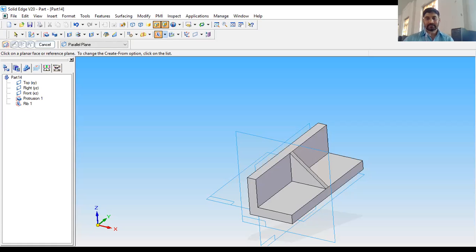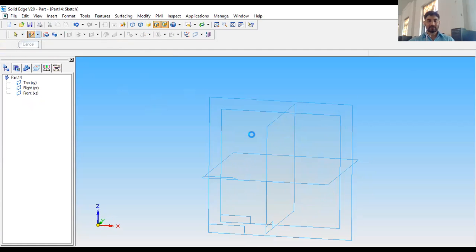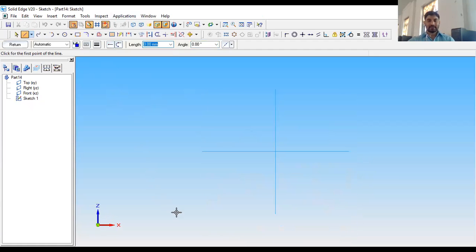So for calling macros command, you should be in a sketch mode. So go to the sketch mode. Then you have to follow these steps in order to call the macros.